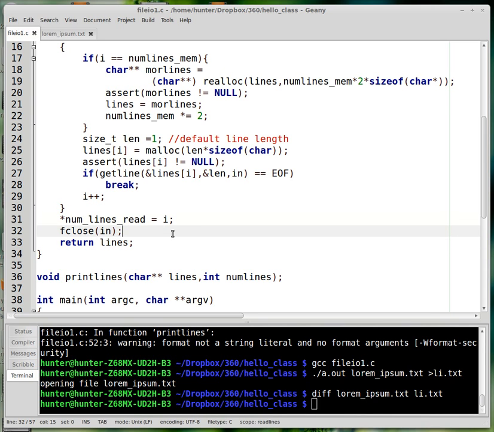You know, the sky won't fall if you forget to do this, but you should do it because the system can only keep track of so many open files at once. I think the limit is like 200 or something, I don't know. But it's good practice to always make sure you close the file.